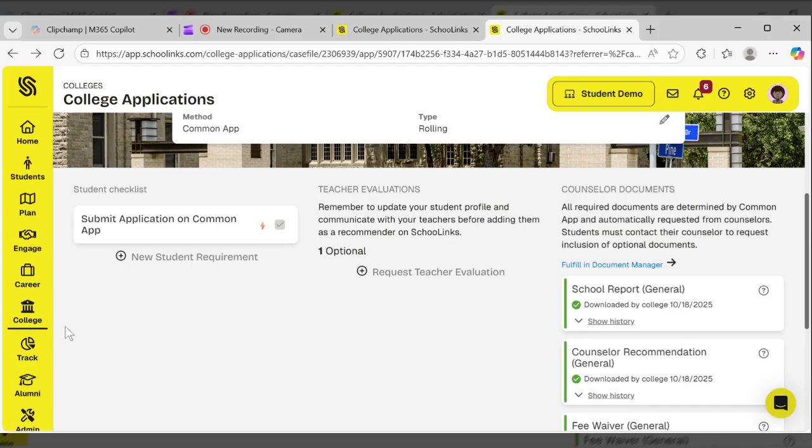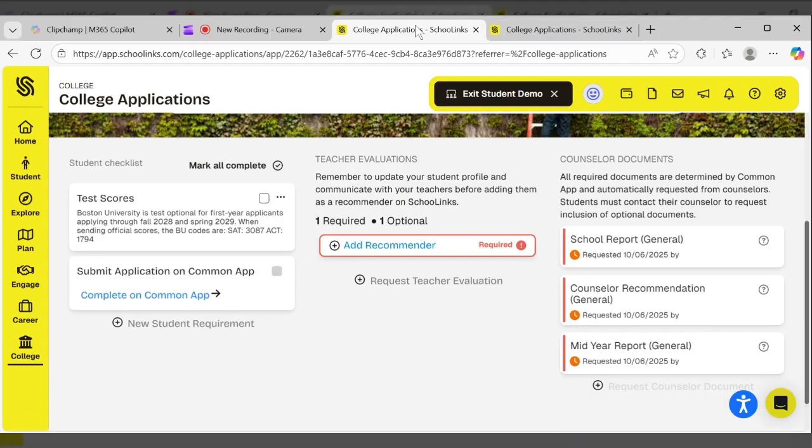college application. Click on the tiny pencil by the college, and then in the counselor document section of each particular college. So you have to check this one by one for each college.